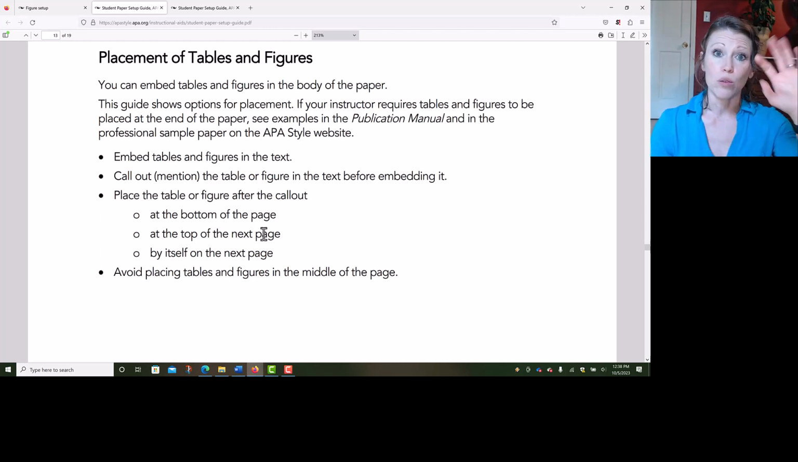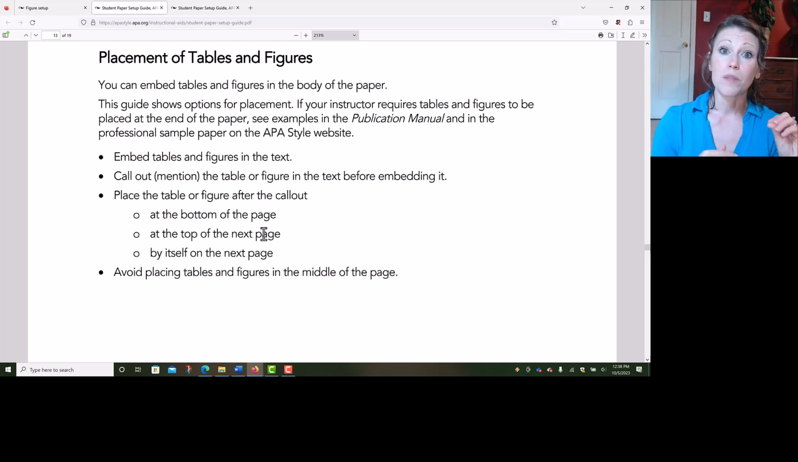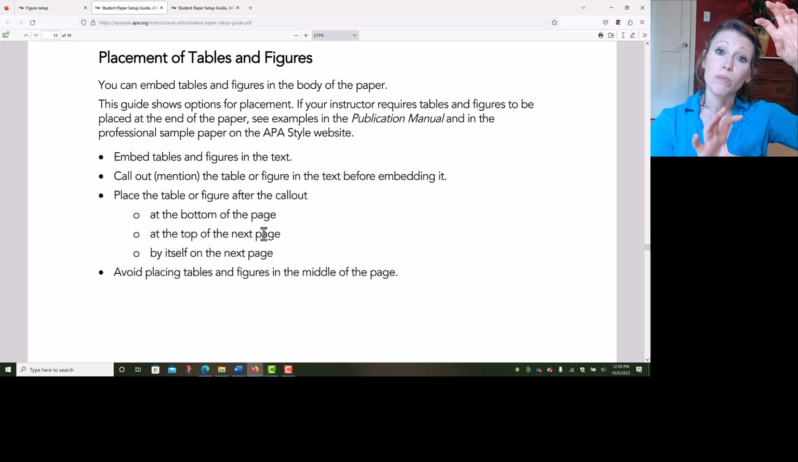So the call out or mention of it has to come first, and you can only embed the figure or table after it has been mentioned. Now, once it's been mentioned, you have three places that you can do the embedding. One is at the bottom of that page. So if you call it out in your essay and there is room to put the table or figure at the bottom of that page, do it at the very bottom of that page.